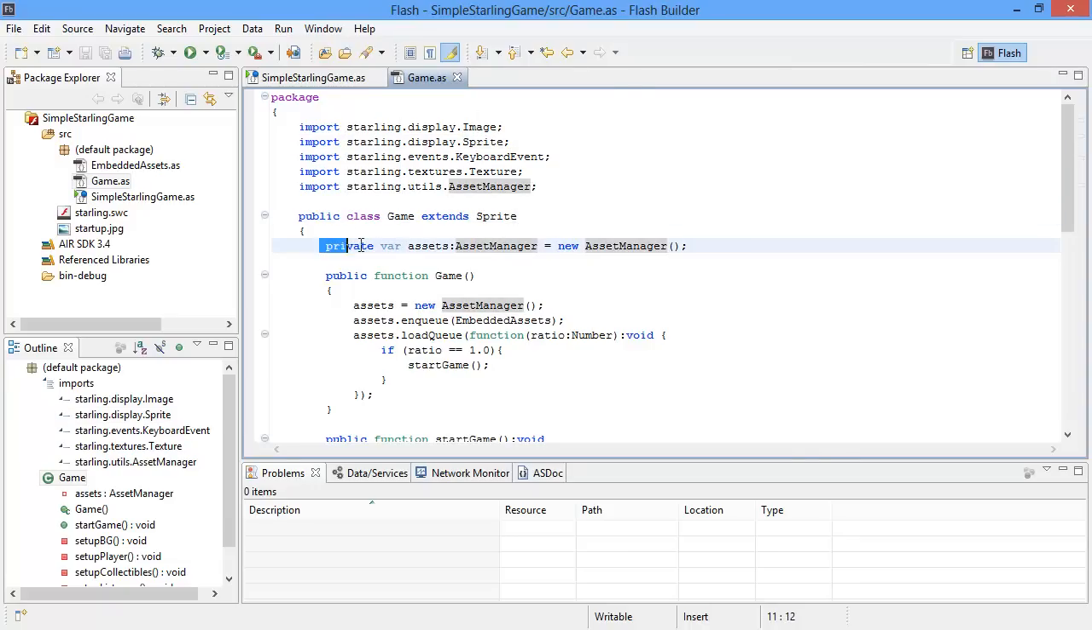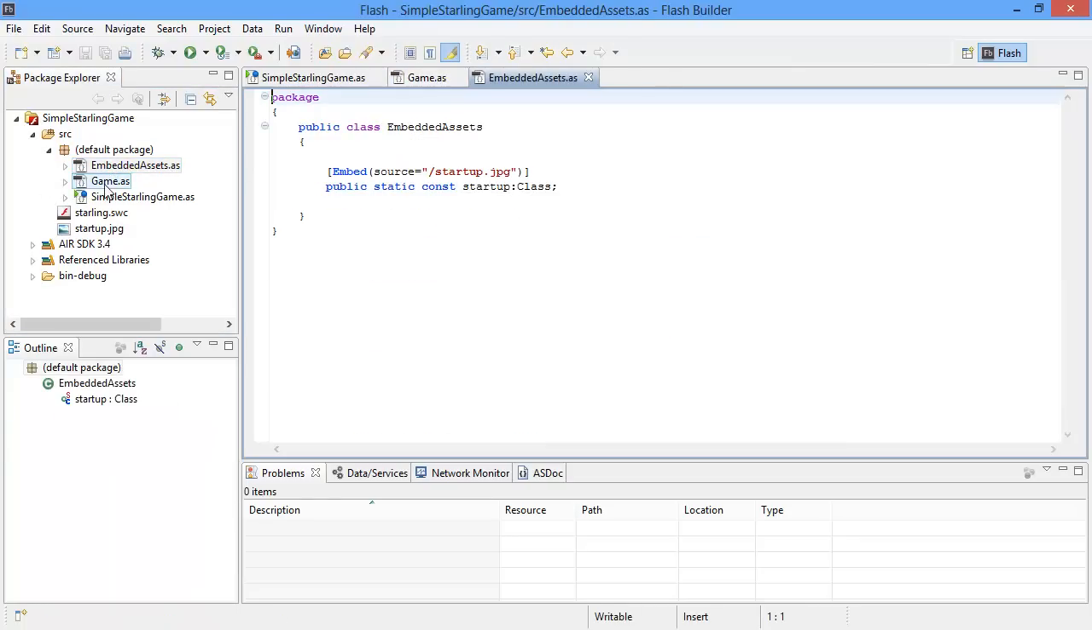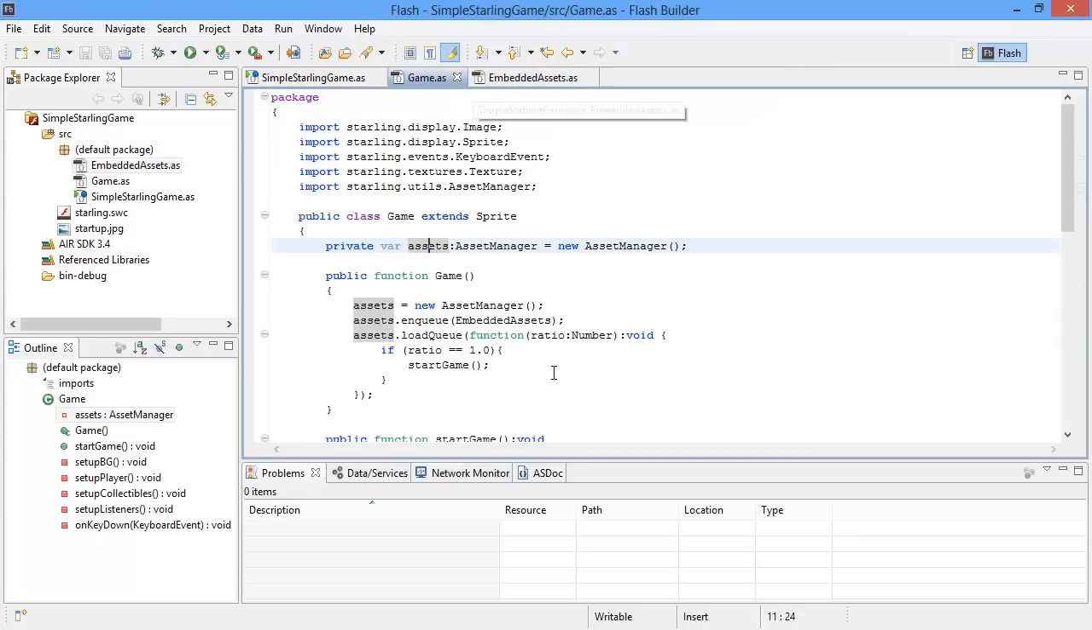So here we just create our assets manager. And let's go into the assets manager right now. The class we're using with our assets manager is this embedded assets class. And there's only one thing in here right now. We're embedding this startup JPEG right here. So you can see here's the JPEG file. We're embedding that and giving it a public static constant name of startup. So we'll be able to invoke this later.